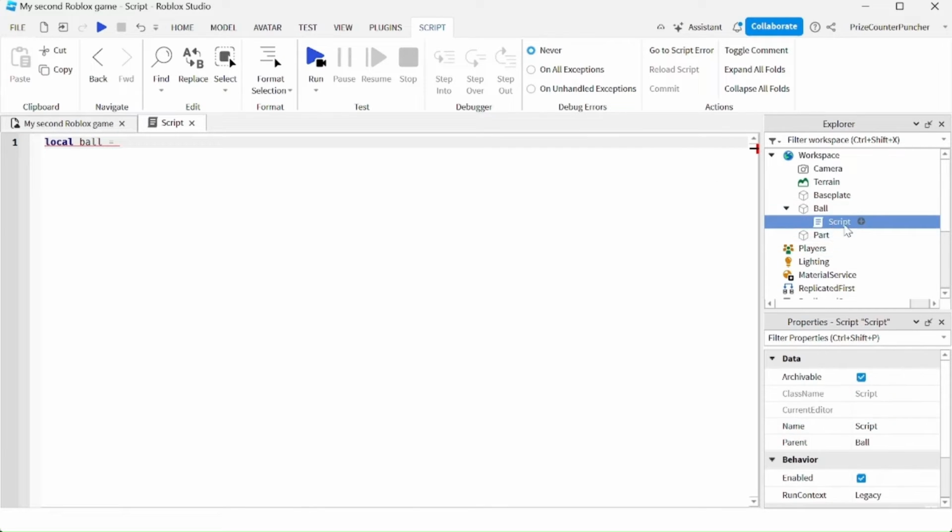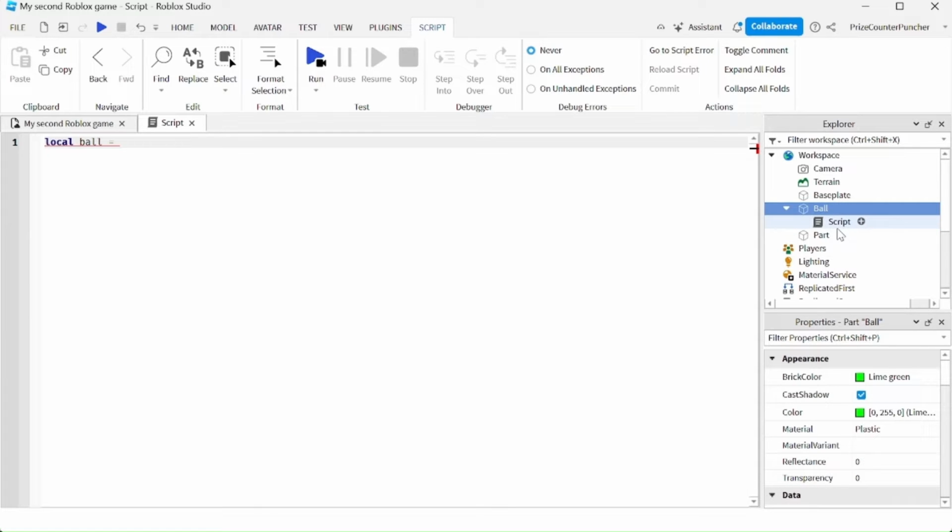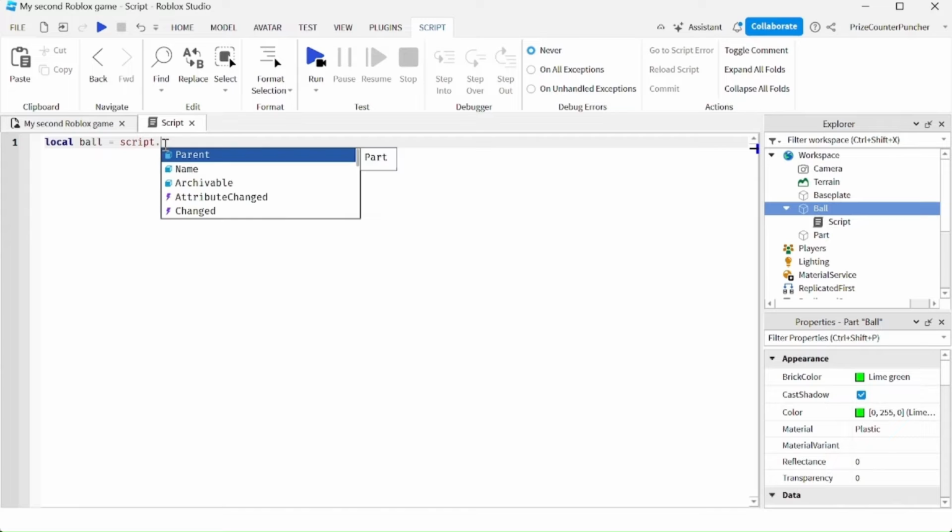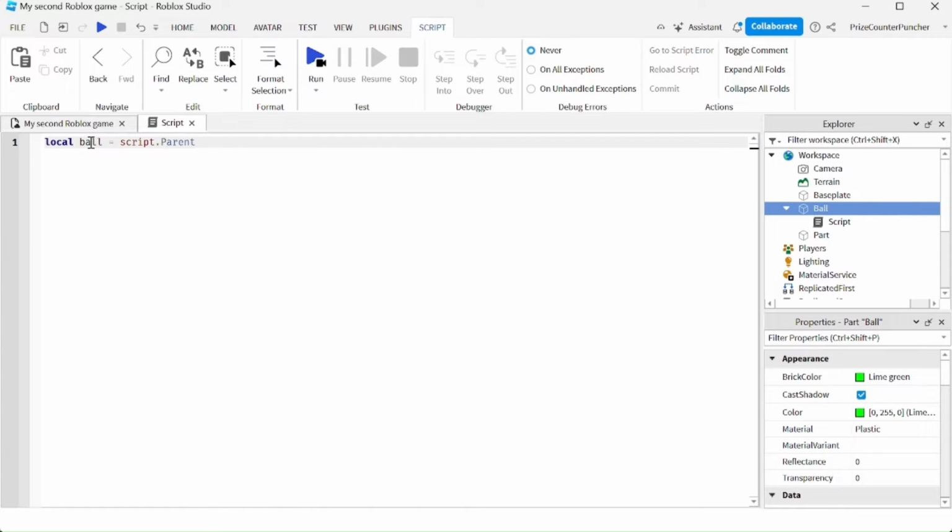So my script is here. The ball is the parent of the script. So I'm just going to say ball equals script.parent. Now this variable here is referencing this ball object inside the workspace. And whenever I want to change anything in the ball, for example, change a property, I'm just going to use this variable to change its property, and the ball's property is going to be changed.